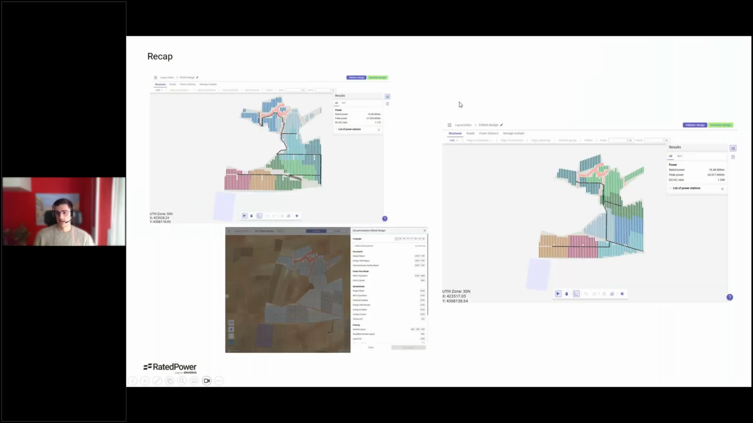Here we have another example of the design that we were just seeing with RatedPower, and how we went from the design that we have at the left side to the one that we have at the right side, where we can see different orientations of structures being adapted more to sub areas, and how all structures can be adapted to these sub areas, and also all the documentation that will be given for this design.